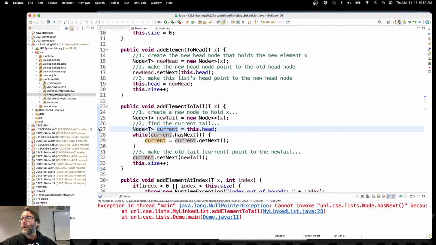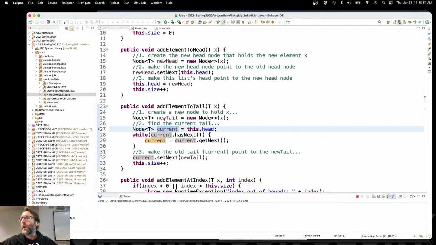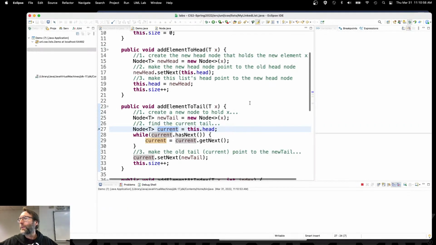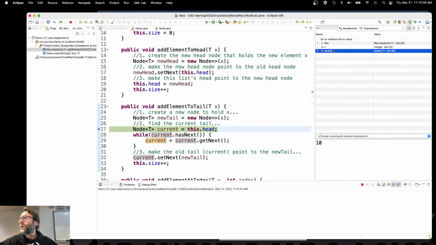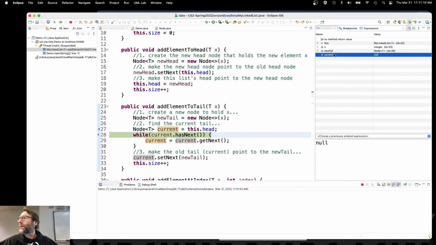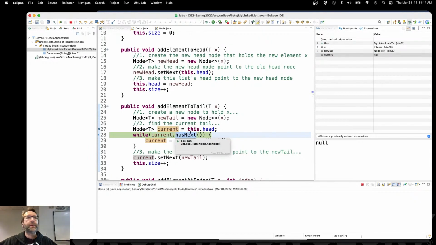Here, in fact, I'll set a breakpoint right here. Let's do a debugger here. So the new tail has 10. We're doing the first iteration here where we add 10 to the tail. And then if I keep going here, step, what about current? Current is now null. Can you call current.hasNext when current is null? Nope. So if I go one more step here, it'll end up being a null pointer exception. There we go.